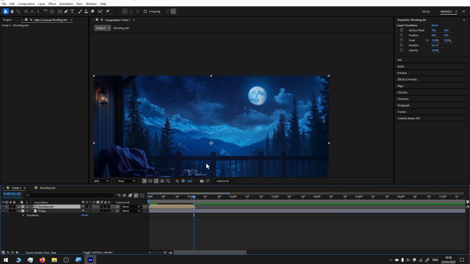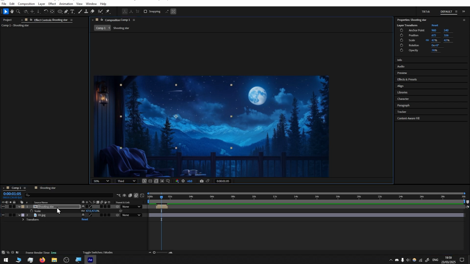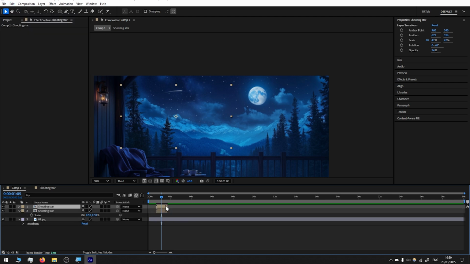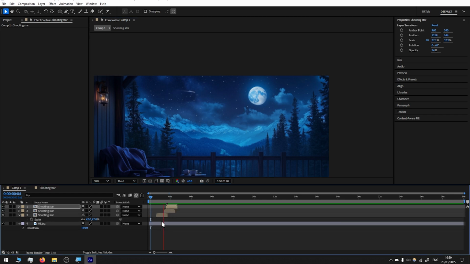If you go back to your main comp, you can now reduce opacity if needed, you can reduce the scale, and if you duplicate, you can move it anywhere you want and you can create literally a rain of shooting stars all over the sky.